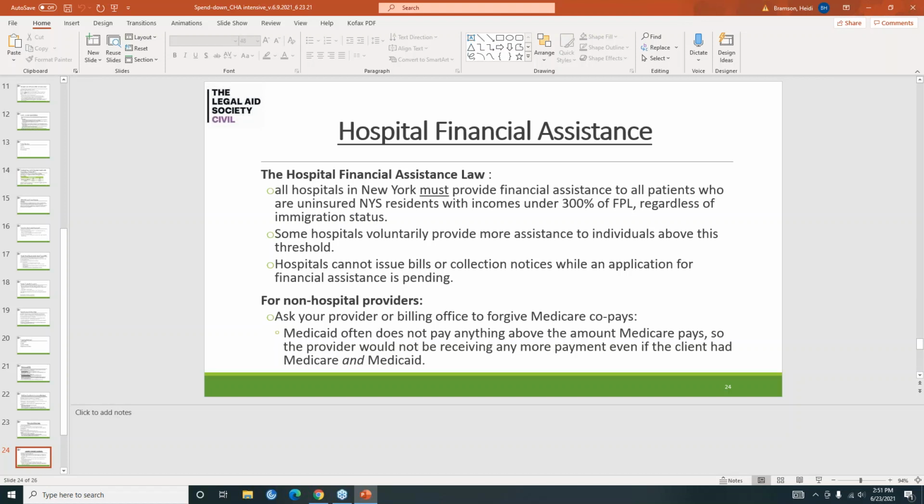So it's worthwhile to talk to the provider to see if they'll forgive the balance after Medicare pays. And why this is up here is because sometimes it might be more beneficial than paying your spend down to activate your Medicaid, to see if you can get perhaps the bill reduced or forgiven before having to pay out your spend down.